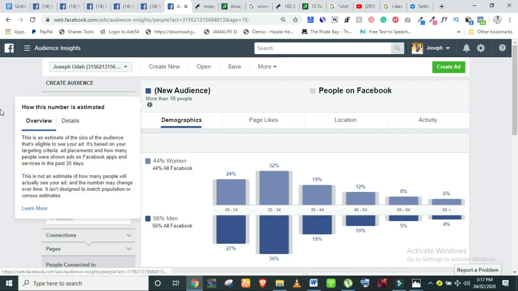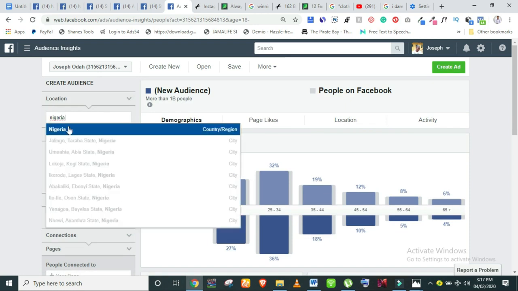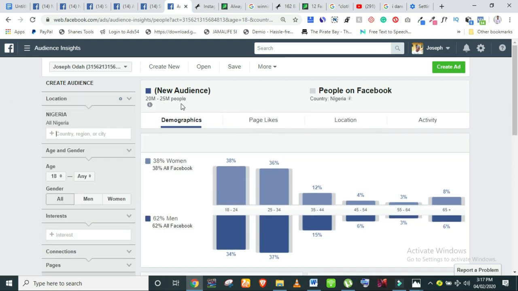So let's put Nigeria now. Nigeria, our country. Let's see how many people. So 20 million to 25 million people. Facebook has the data of 20 million to 25 million people in Nigeria.